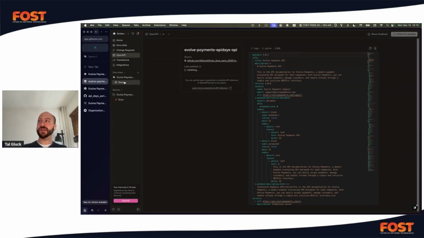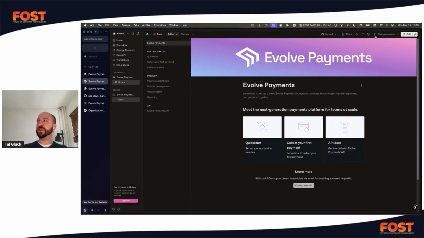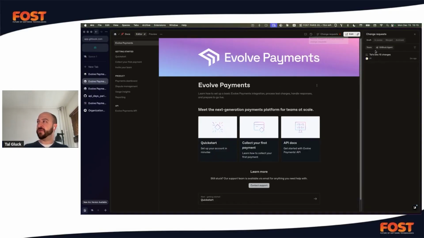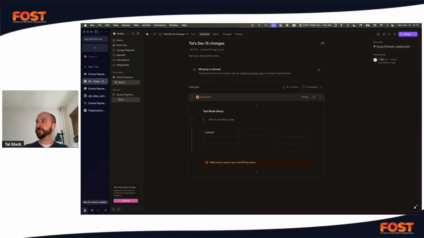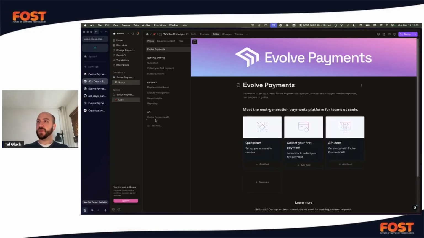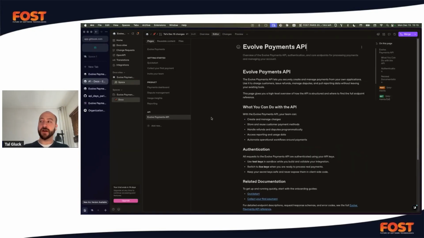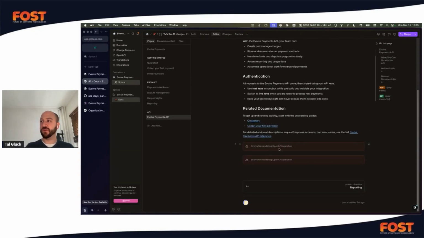Let's go back to our space, and let's actually go back to our change requests. So we click back in here, and we're going to click into our change requests menu over here. And this is going to be the one that we had opened just a couple of minutes ago. And we can actually see in this overview some of the changes so far. So we had added the quote block, and we added that table. If we go back to our editor, let's add an API block. And I'll show you two different ways that you can incorporate OpenAPI specs auto-rendered into your docs.